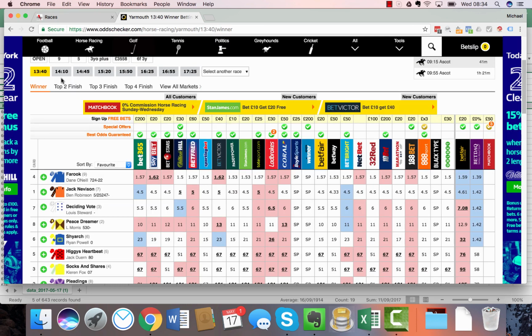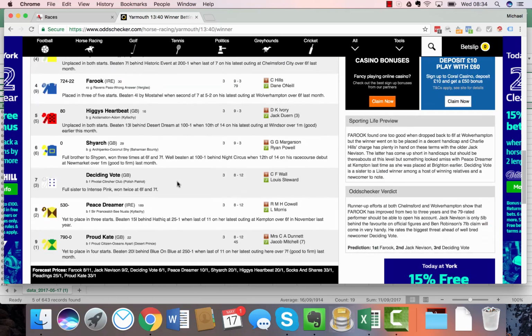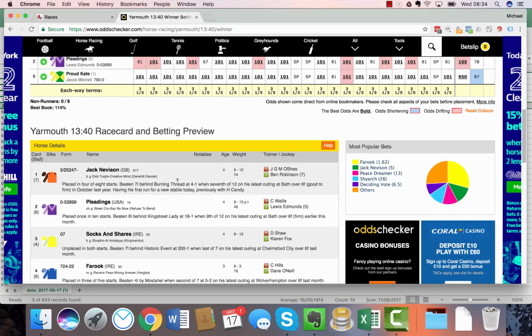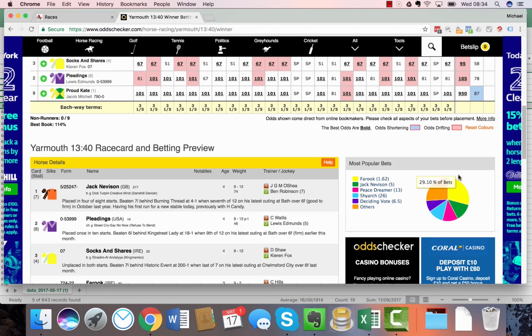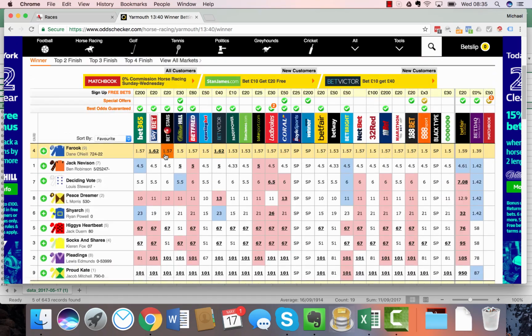So I'm going to come over to Odds Checker here. I've got this race open already. Farouk is clearly number 1 in the market by a long way. So everyone's betting on that horse. You can see most popular bets down here. I know this is something Eddie likes to use. Currently it has 29% of the bets, and the others doing 25%, but this is likely to come on more as the day goes on. So Farouk is looking promising.